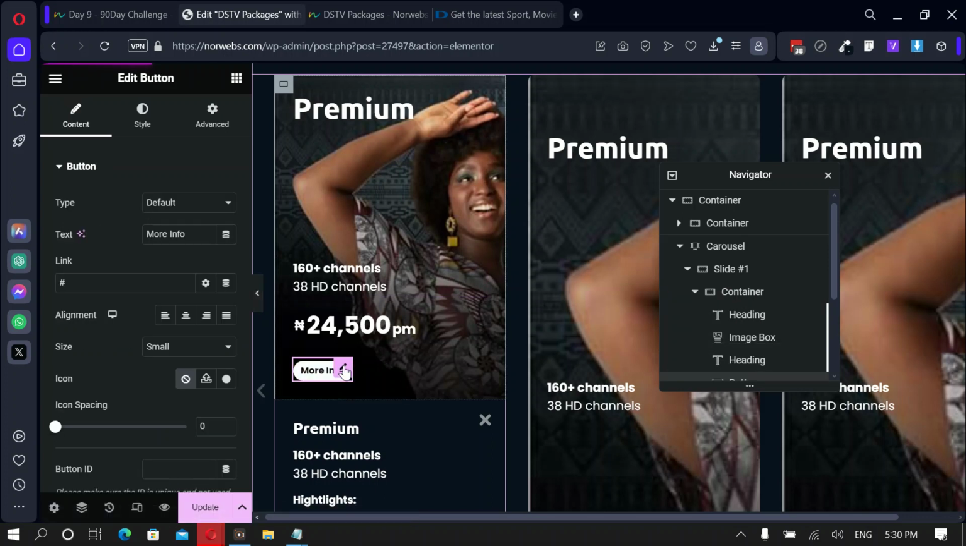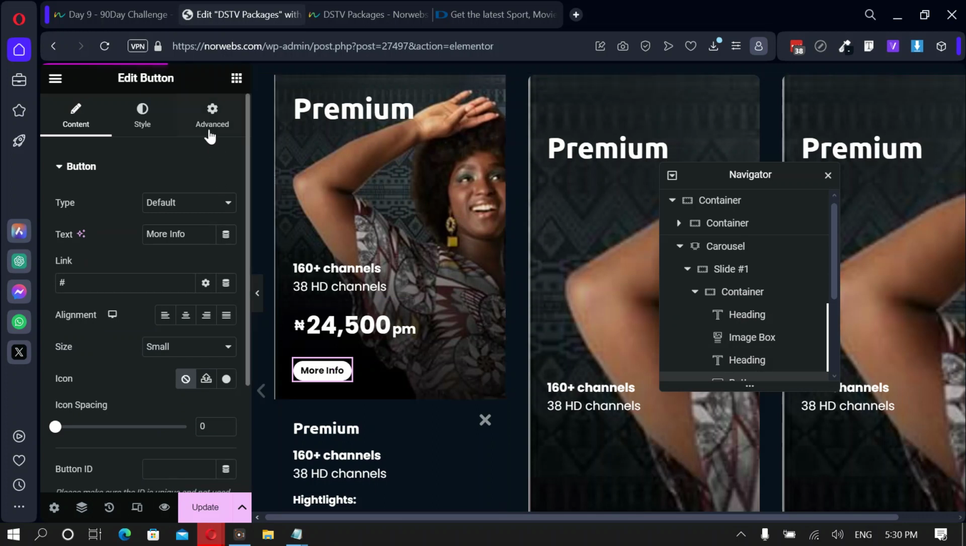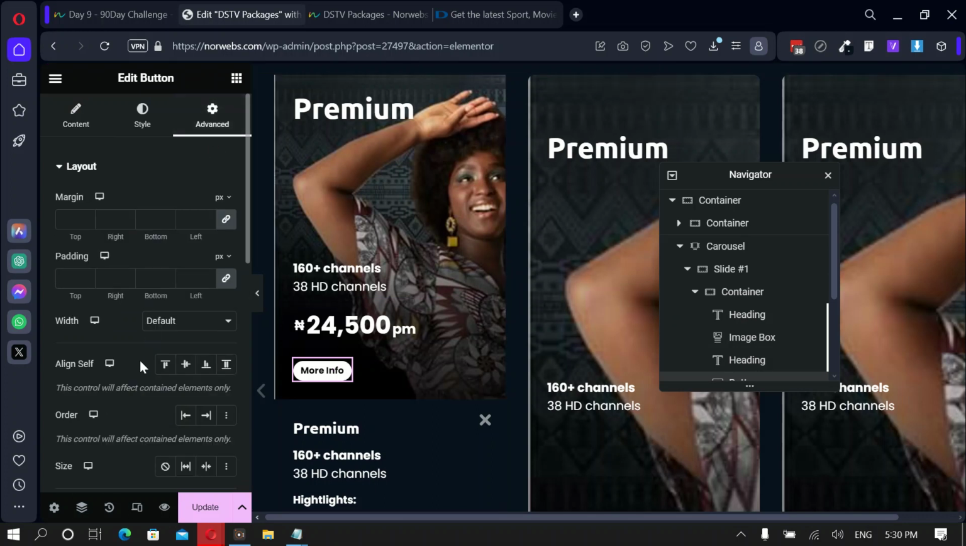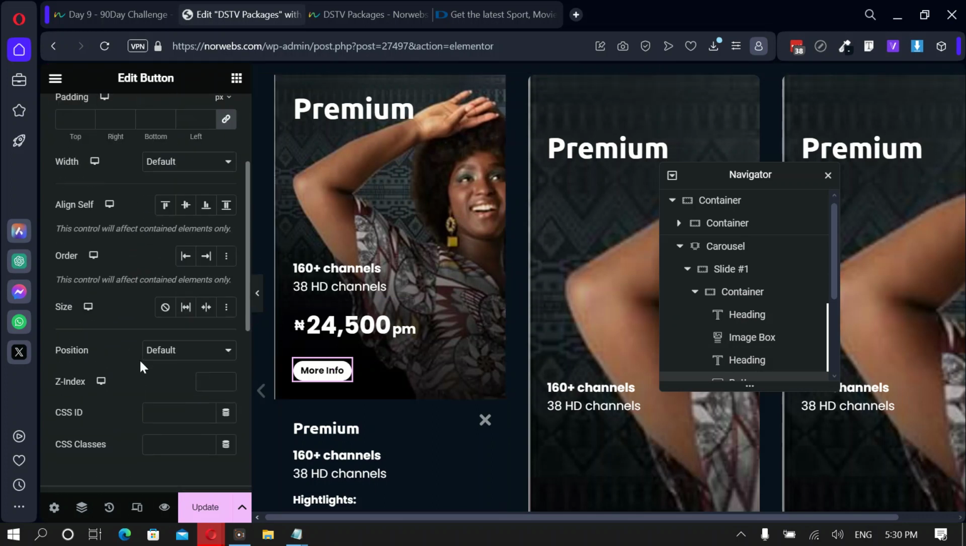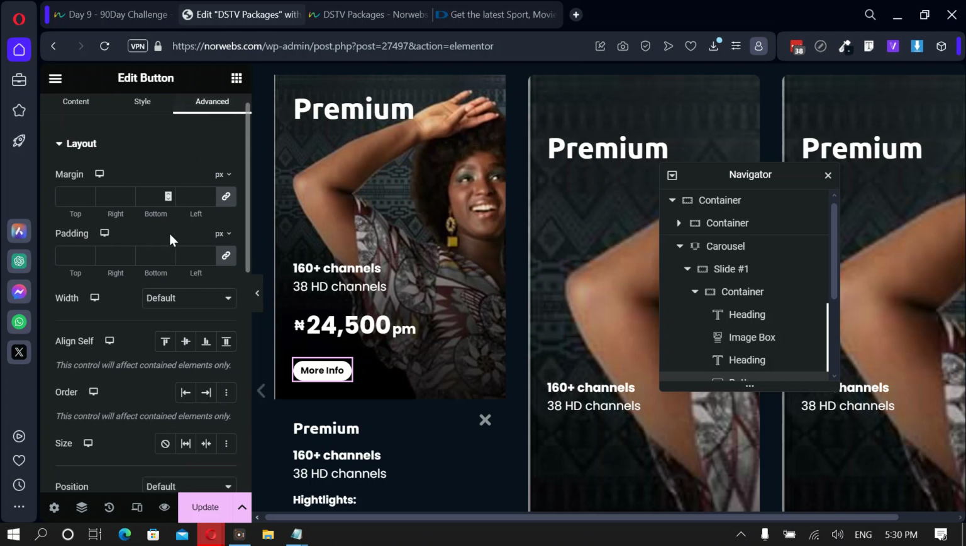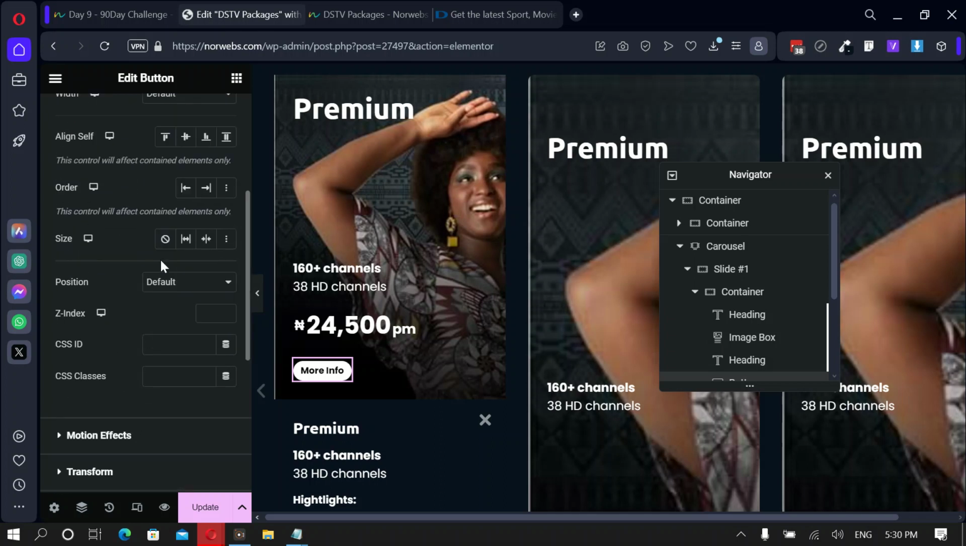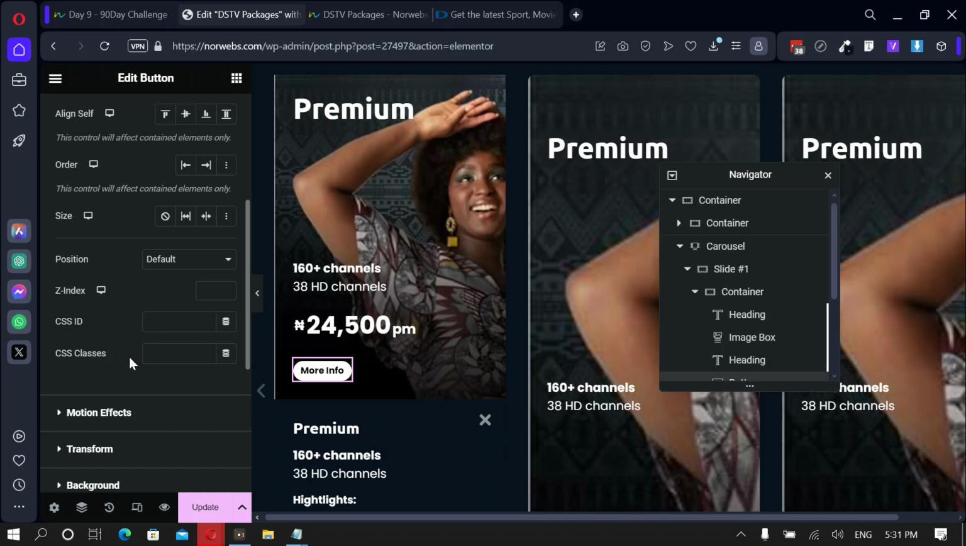On this button, I'm going to add a class to the button. So if you click on the button, go to advanced, scroll down to CSS classes. So I'm going to give it a class of toggle element, which is like toggle element, right? But let's just keep it there, toggleElement.